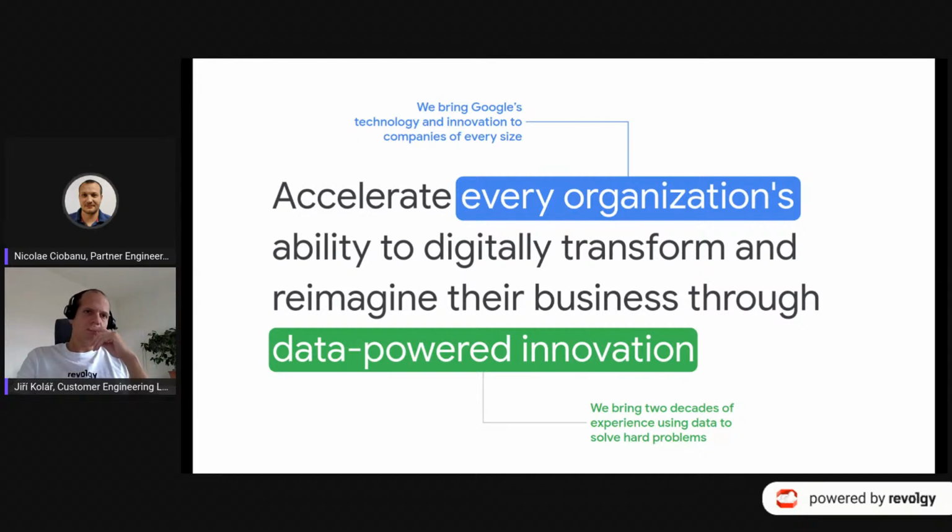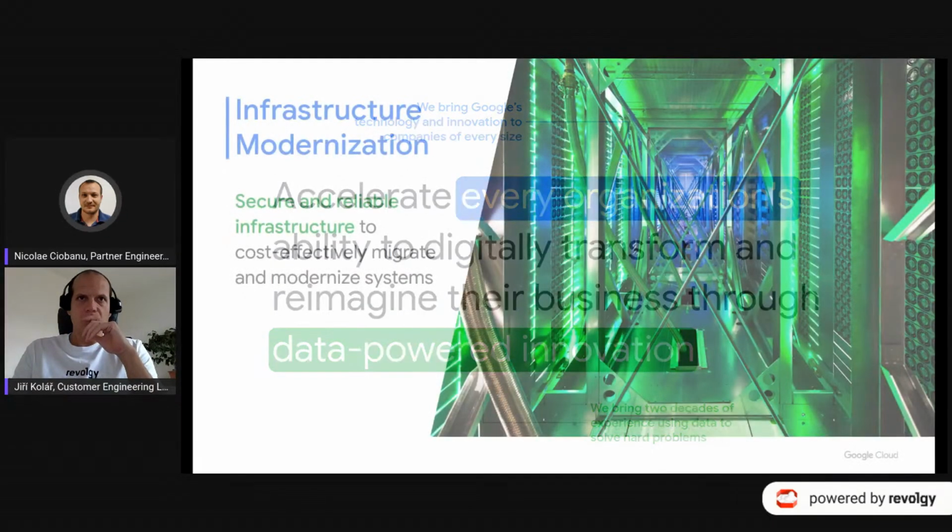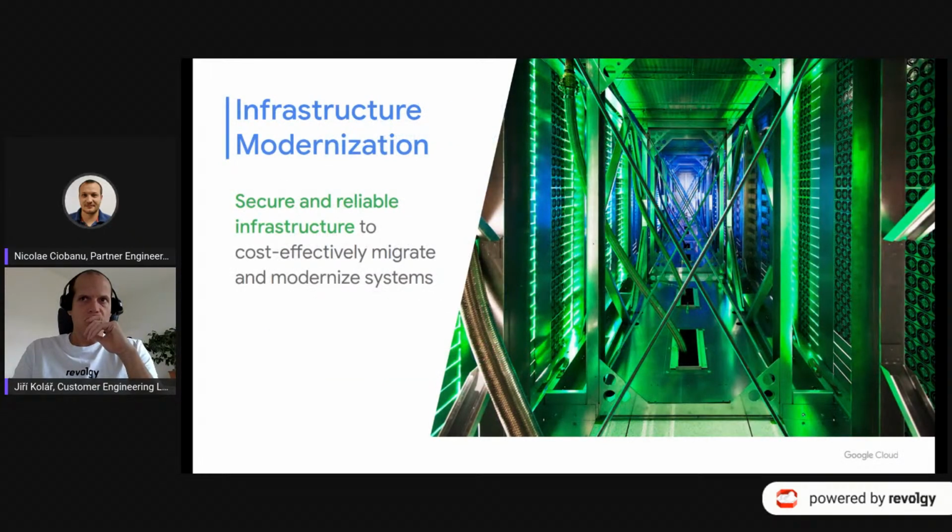help you achieve your business goals. And I will split this in three different sections. I will start with the first section on the next slide, which is infrastructure modernization. So we offer you the infrastructure for you to securely and reliably run your existing systems. Along the way, you lower costs, increase uptime, and get more secure, running on the same infrastructure that Google runs on.